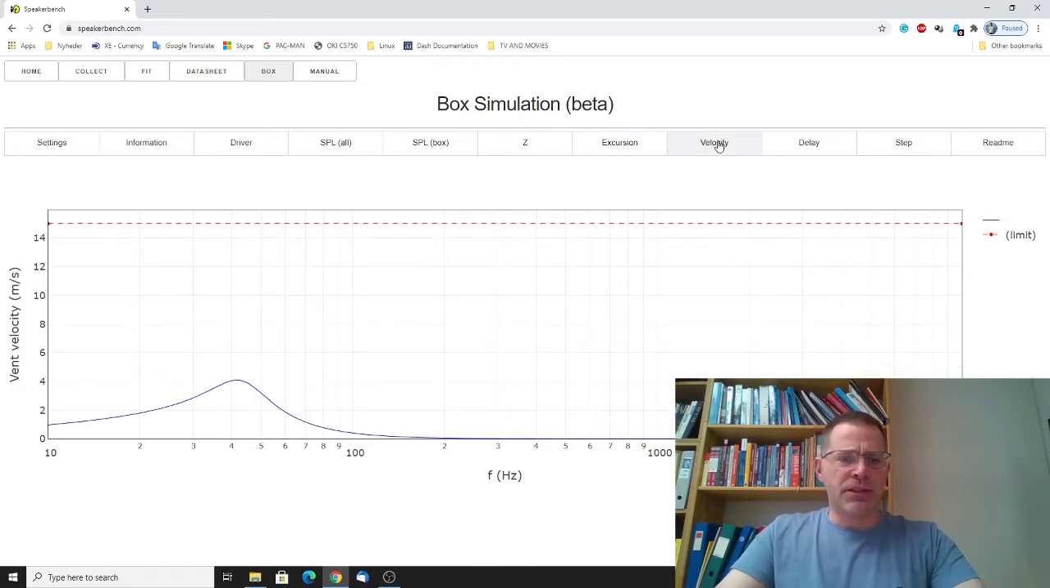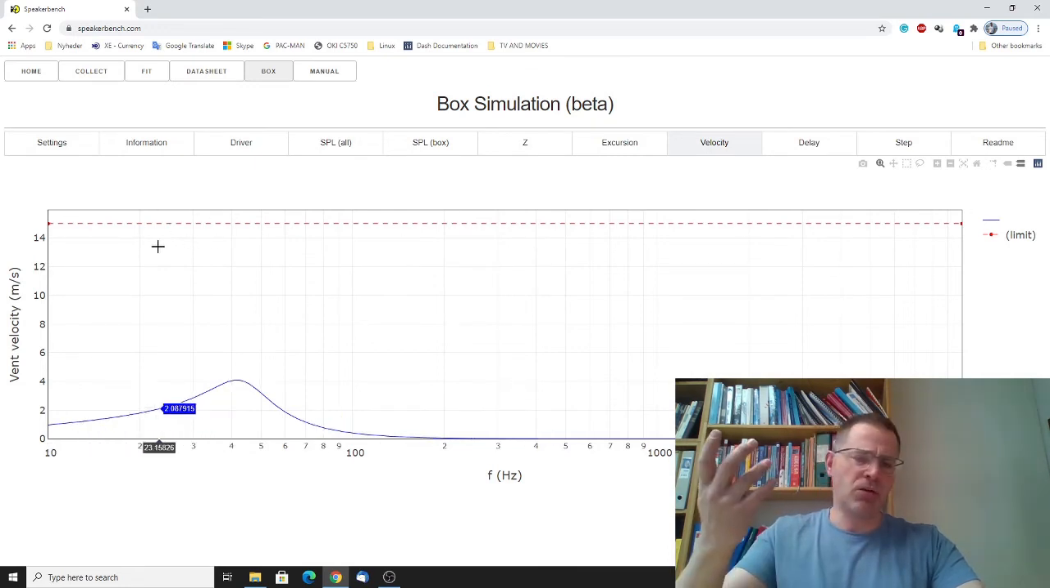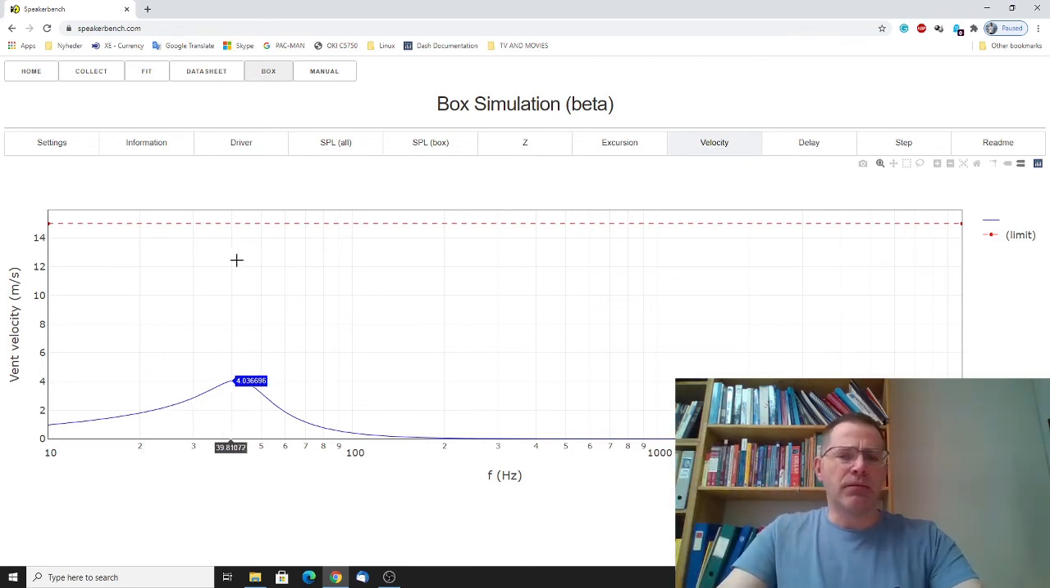Velocity, this is the port velocity, and at such low power, of course, there's only a little bit here, and we have put in a guideline at 15. It could have been 20, but I mean, it's just a guideline. Don't take it as something very accurate, you know.